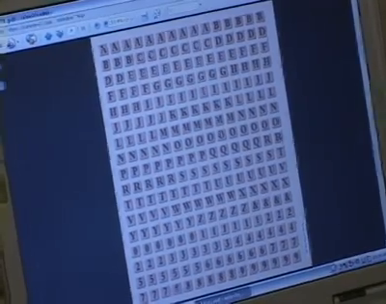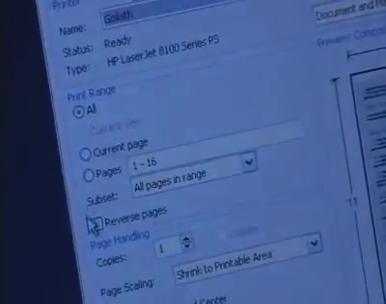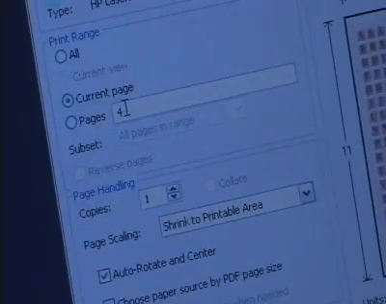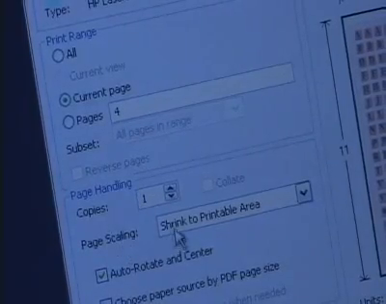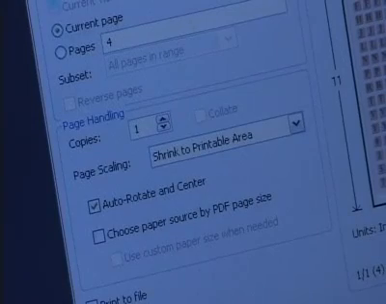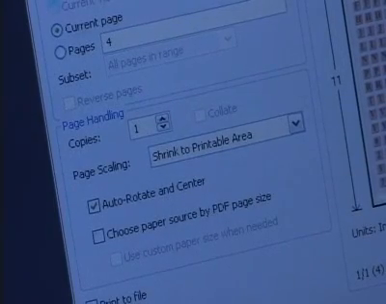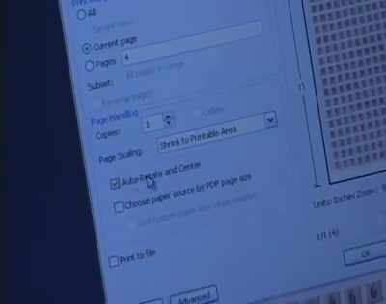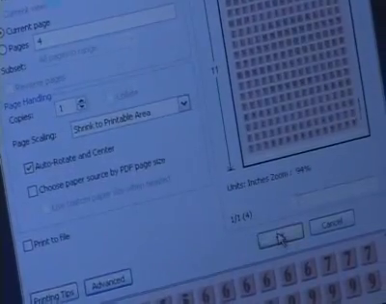Go ahead and click on the print icon. You'll have your print window pop up. In the page range section, go ahead and select current page. That's going to give you this page printed only. If you wanted to print several pages, you could select a page range over here. You might want to go ahead and select shrink to printable area. That's just going to make sure that you have the print margins around the outsides here so that we don't accidentally clip off any of the edges of our letters. And then go ahead and make sure the auto rotate and center is clicked, and you can go ahead and hit OK.